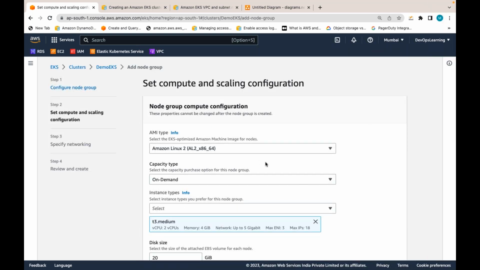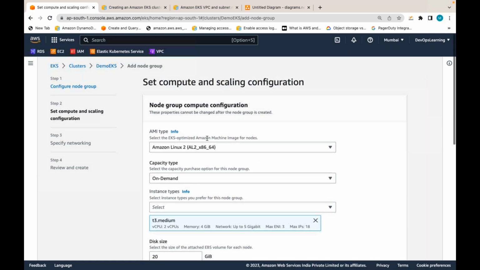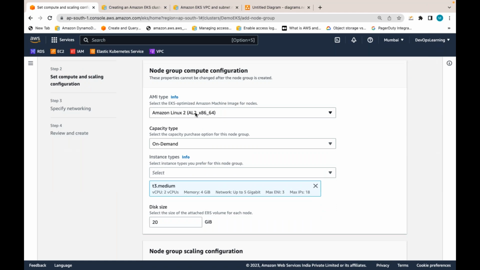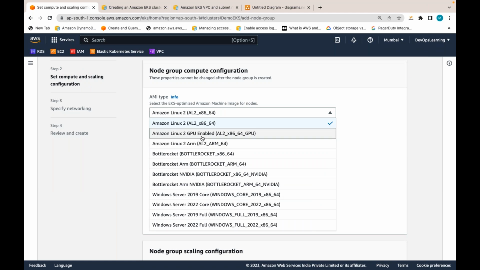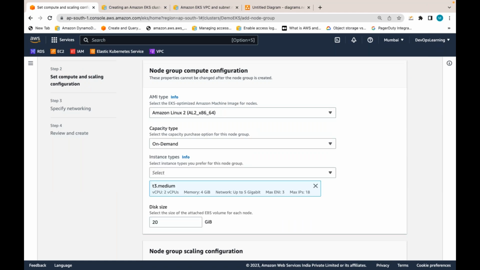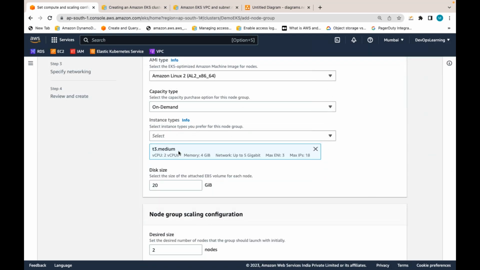Here AWS is providing some optimized AMIs for EKS. So leave with the default only. There are only Amazon Linux and Bottlerocket AMIs, optimized AMIs for EKS worker nodes. For now, I am going with very small capacity. For that node group, I am selecting instance type as t3.medium, very small.